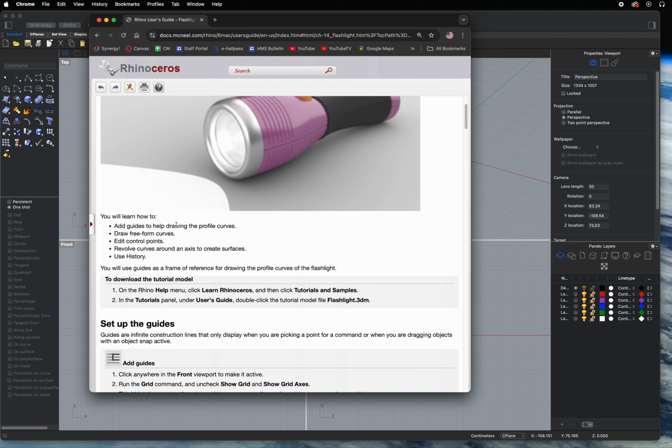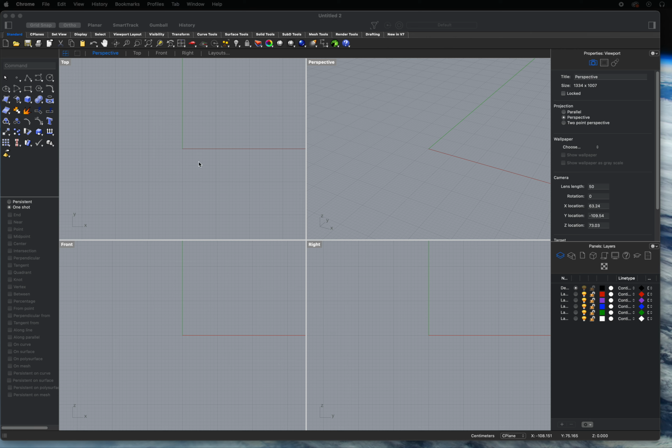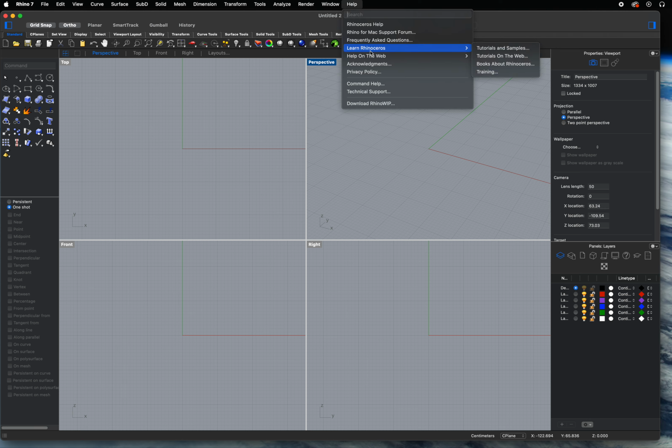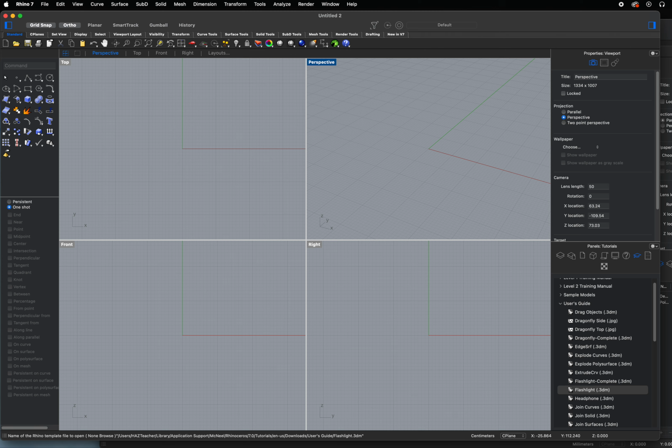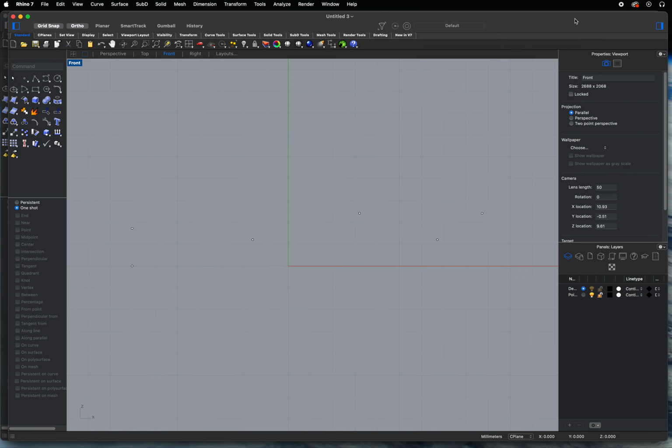So what we're going to do is go to the Help menu. When we click on Rhino, you can see up here at the top of the screen there's a Help menu, and we're going to click on Learn Rhinoceros and then go to Tutorials and Samples. Down here in this panel there's a little cap, like a graduation cap. That's for learning. We're going to go to the Tutorials section and go to User's Guide, and today we're going to go to flashlight.3dm. Go ahead and double click on that, and it will open a new file, and that file looks like this.